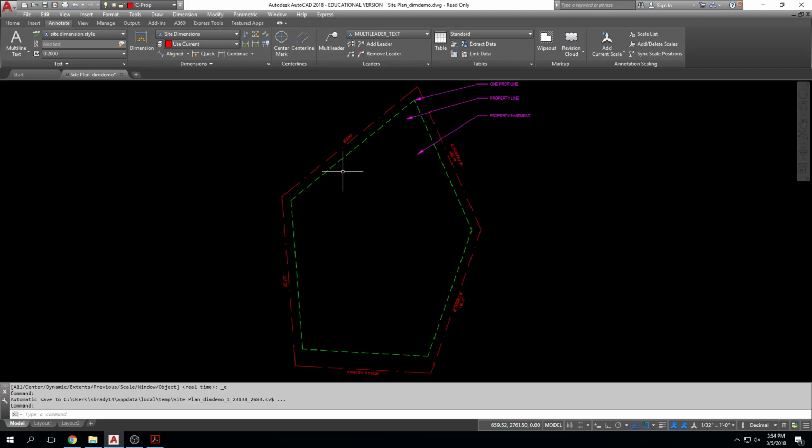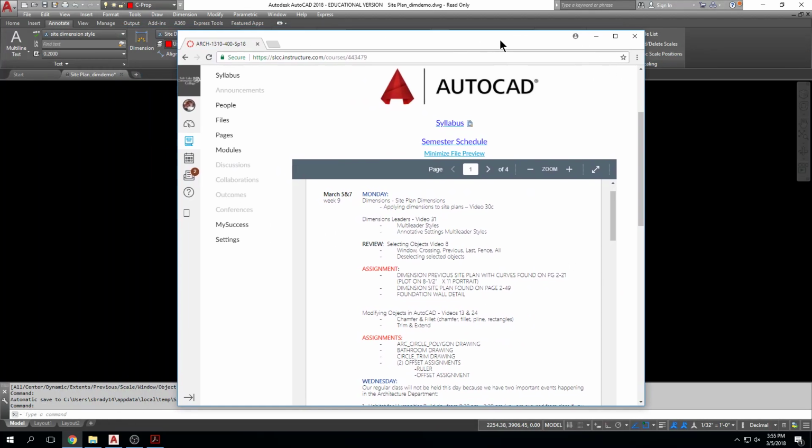All right, so let me pull up our schedule here. We're going to talk about trim and extend and chamfer and fillet today, okay? And I specifically wanted to do these modification commands because you're going to use them to draw the bathroom drawing, okay? So let's talk about chamfer and fillet first.